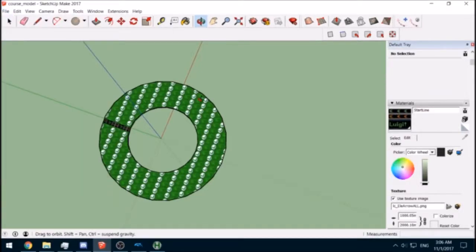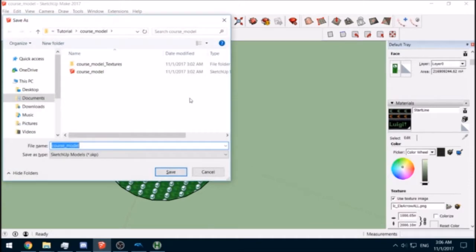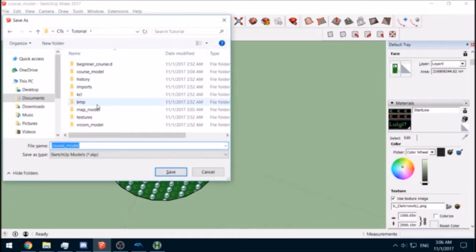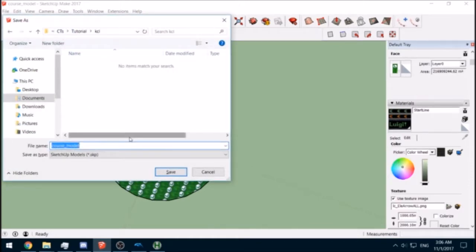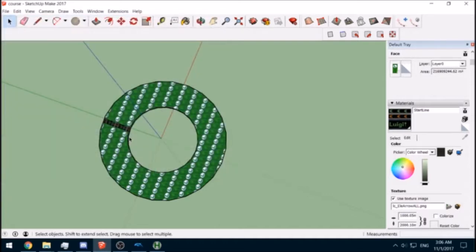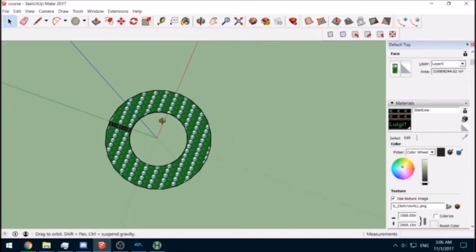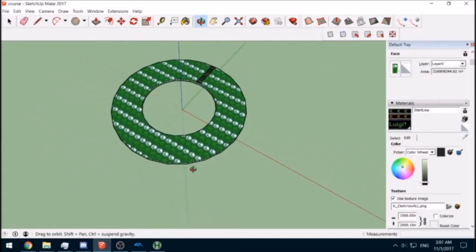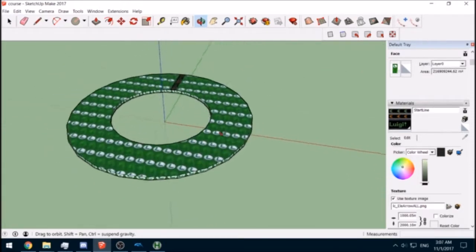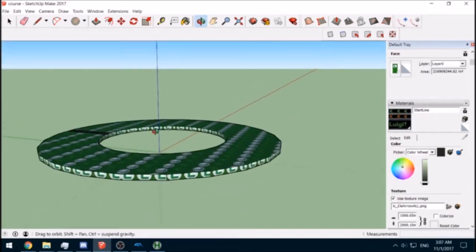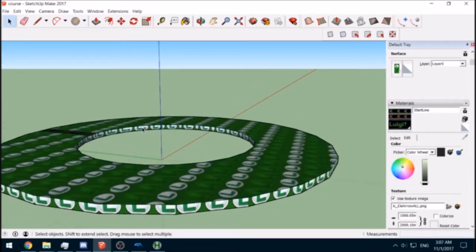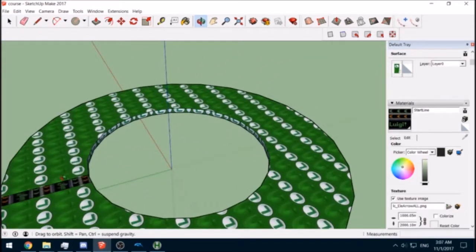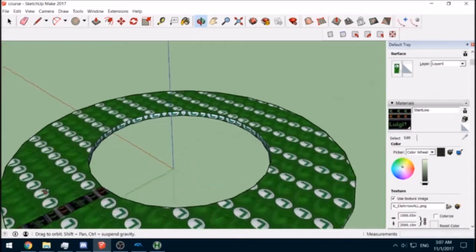Next step is the KCL file. So we're going to use the exact same model, but we're going to save it as course and use it as a KCL model. Alright, so the KCL model defines all of the solidity of the track, and that means that everything that has a collision, everything that the driver can interact with needs to be in this model.